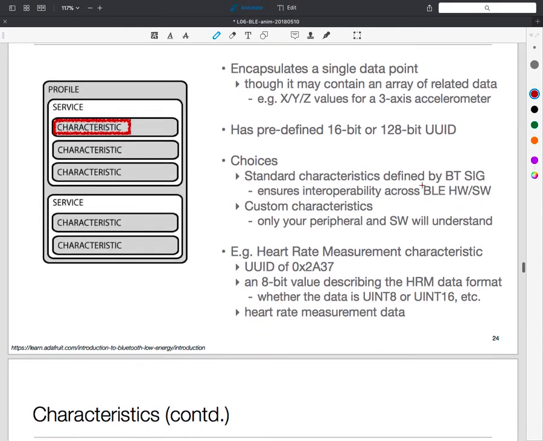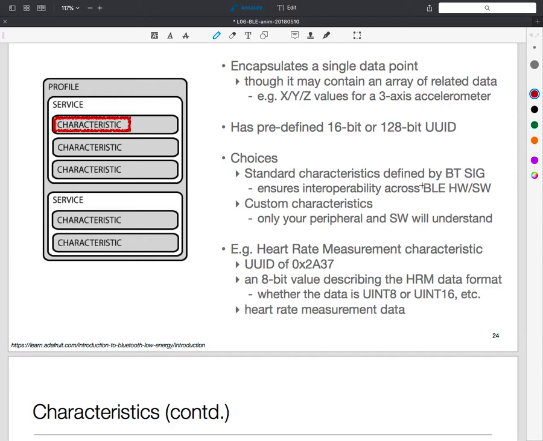For example, the heart rate measurement has a UID of 2837 because it's defined by the standard. Then it has an 8-bit value describing the data format, whether that data format is an 8-bit integer or a 16-bit integer or something else. It's like the data type. And then finally, there is the actual heart rate measurement bytes in the particular format that exists.